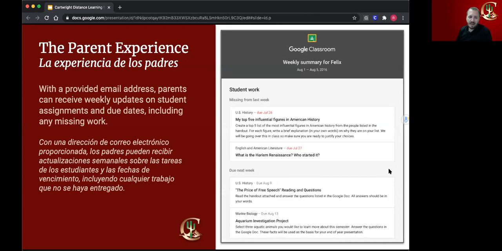In addition to that, for those parents who provide an email address, they will receive a weekly update via email from Google Classroom directly telling them about assignments that the student has coming up, assignments that are due soon, or assignments they may have missed.